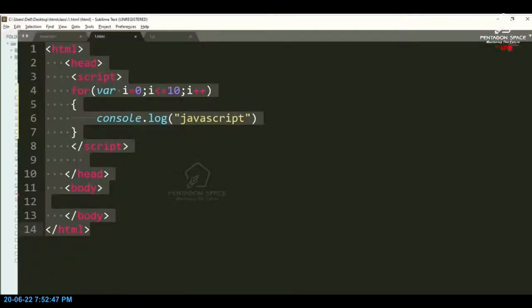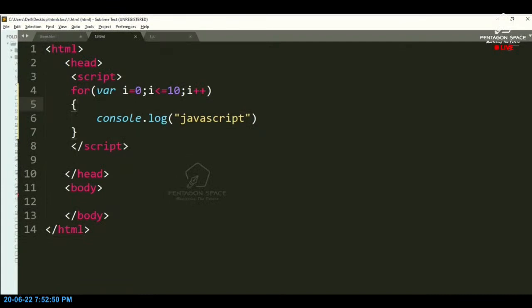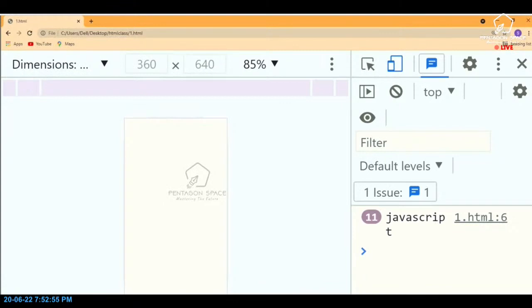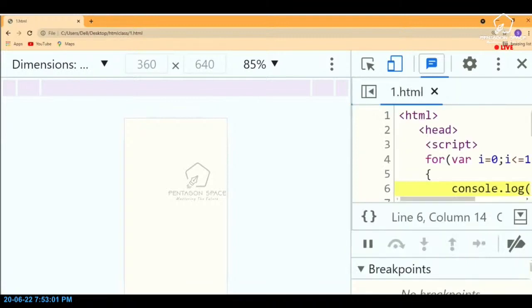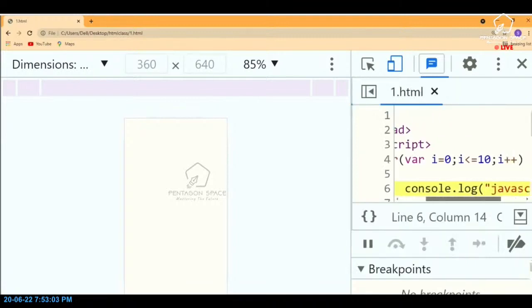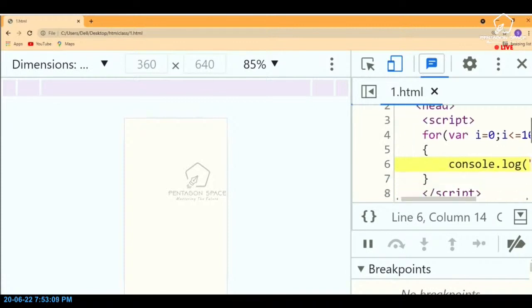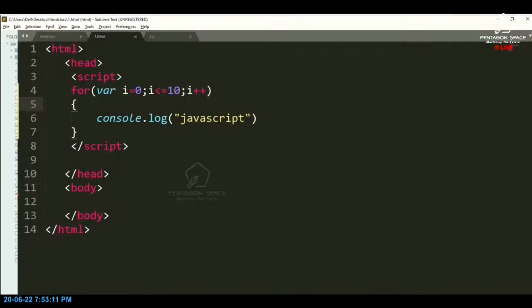Save this. And now reload. console.log of JavaScript. Okay, let me check here. Where I equals 0, I is less than or equals 10, I plus plus, console.log of JavaScript. Okay, save.